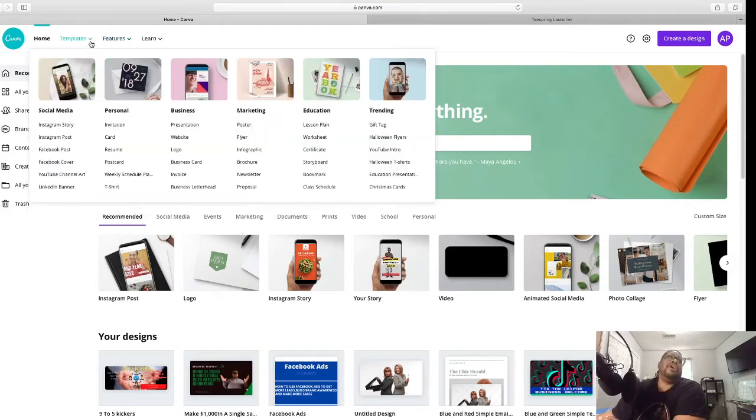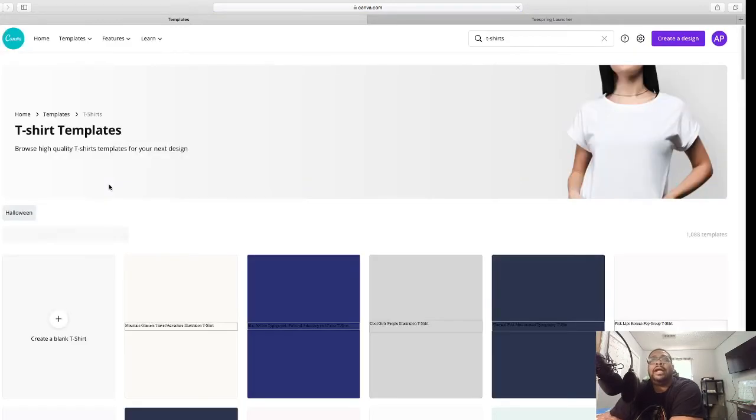So up here you have templates, right? So you can go through and you can choose a ton of templates. You have social media templates. You have personal templates, business, marketing, education, trending. And then each one, these are all headlines. These are the sub-headlines, these are all market niches. These are all the sub-niches that go inside of the particular one. The one we're looking for, t-shirt template, is right here. So you can click on this. This will come up.